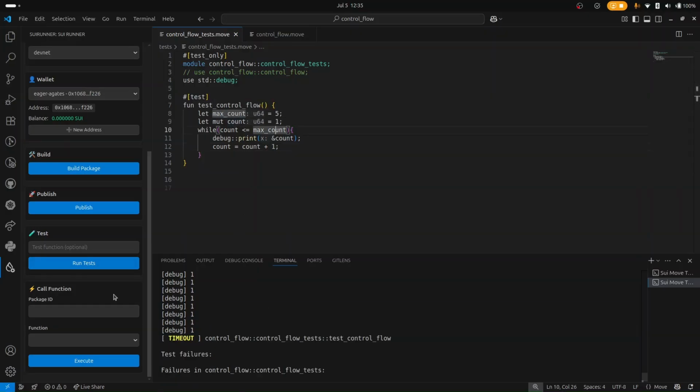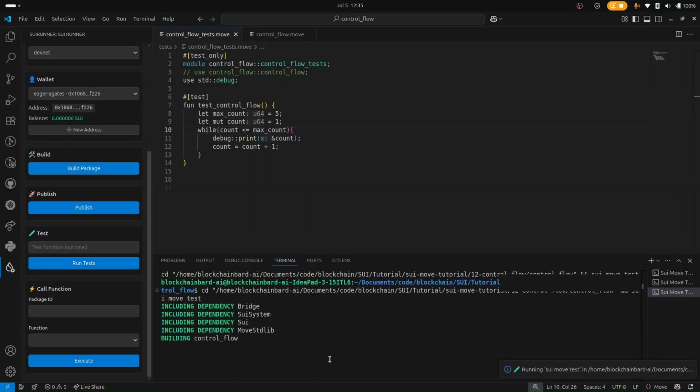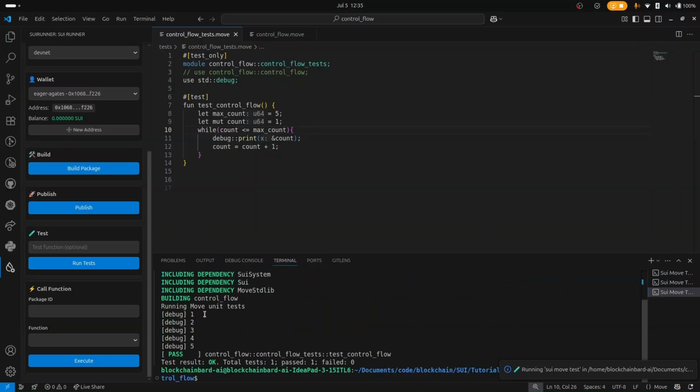So now if I run this test again, we'll print from 1 to 5. If you notice, we printed 1, 2, 3, 4, 5, and immediately the count went to 6. Because our count is no longer less than 5, this block of code did not run again. So that's it for while loops.